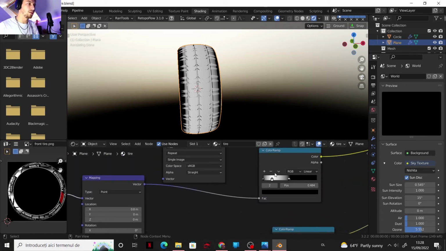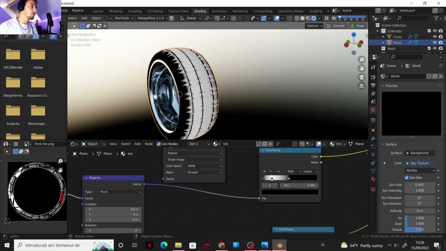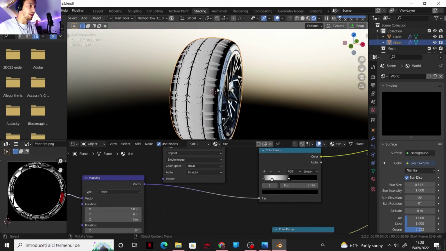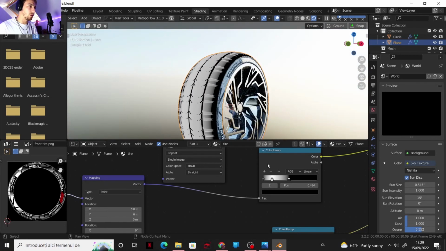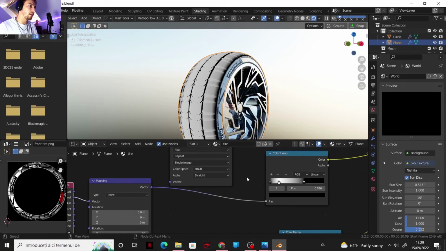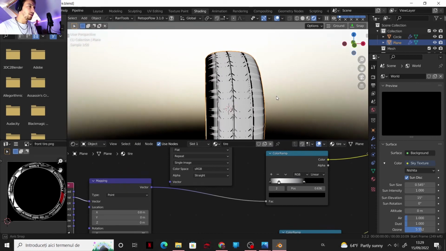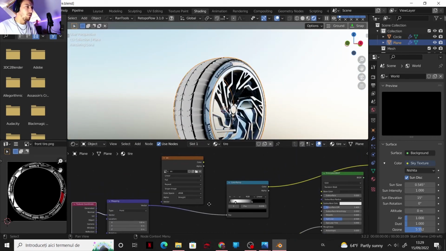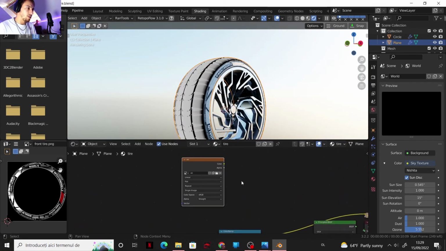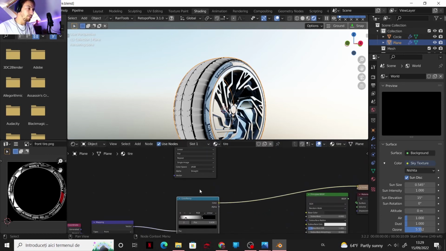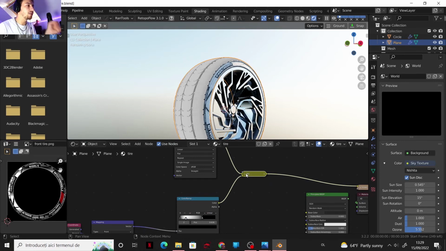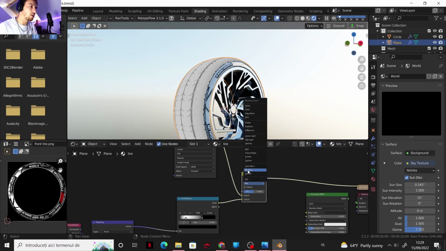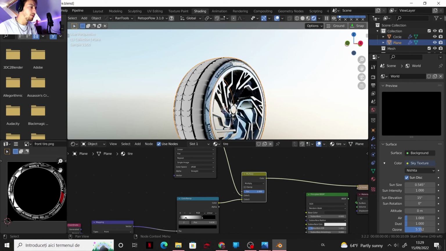Now I modify the color ramp a little bit. On the edges, everything is black, like that. Maybe something like this. So what we can do now is to merge them. Control Shift and right click is going to bring a mix shader, and for the mix I'm going to go with multiply and put the factor all the way up.